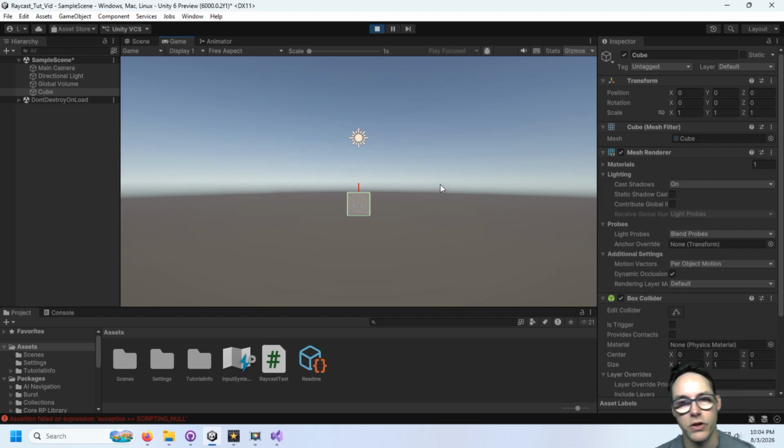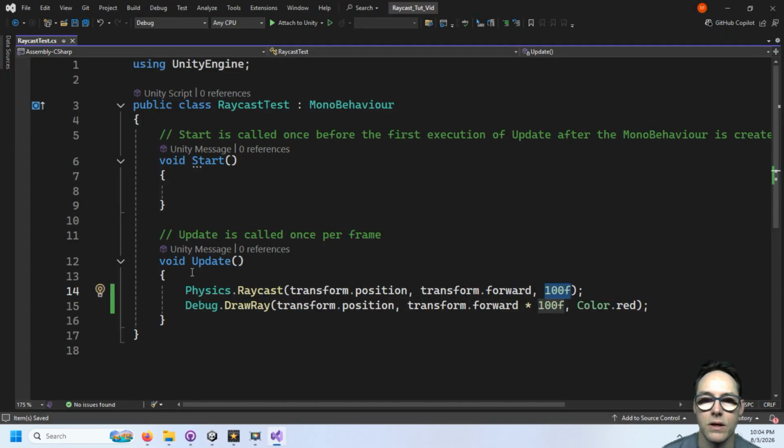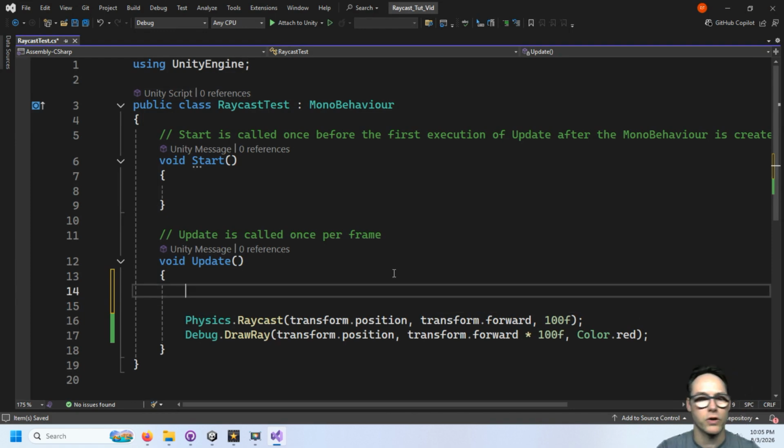Of course, we can't really do anything with it. Let's give our cube a little bit more functionality. Let's go ahead and stop. We'll jump back in here. Before we draw our ray, I'm going to go above here.